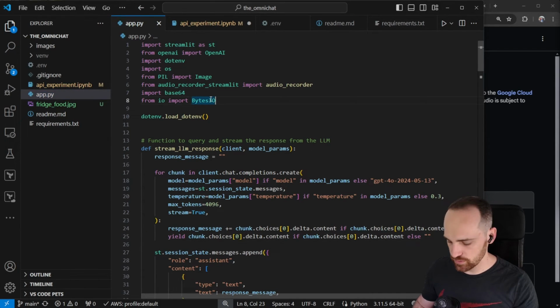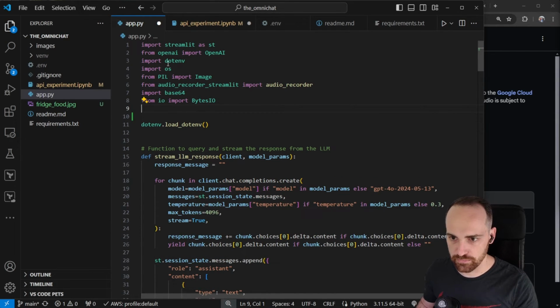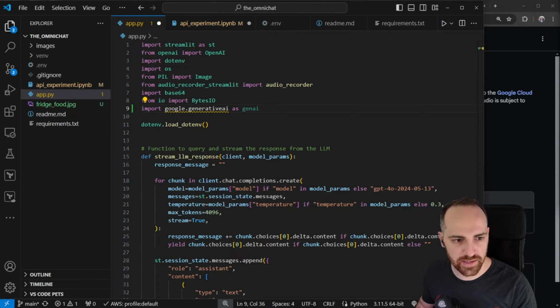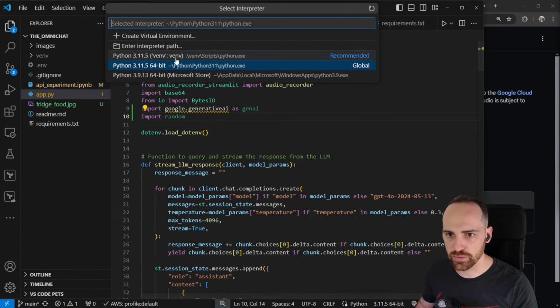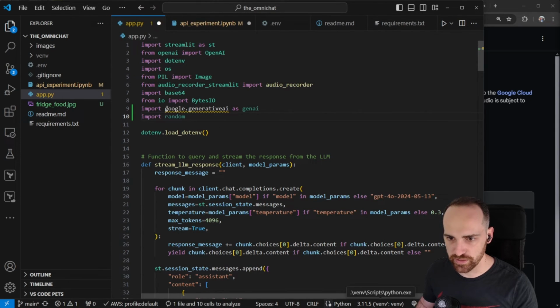First of all, we'll need to add some libraries from the other day. So we have the previous libraries that we used the other day, and we'll now also need Google Generative AI as genai, and also random. Here I need to tell it that we want to use the virtual environment, and now it will detect Google. Okay, it detects that we already installed the Generative AI library from Google.